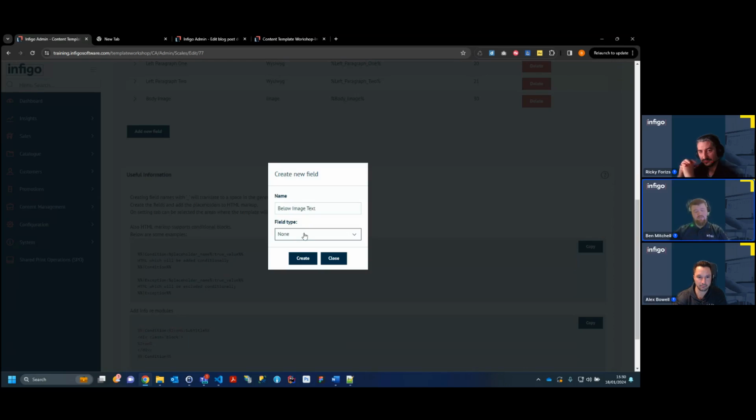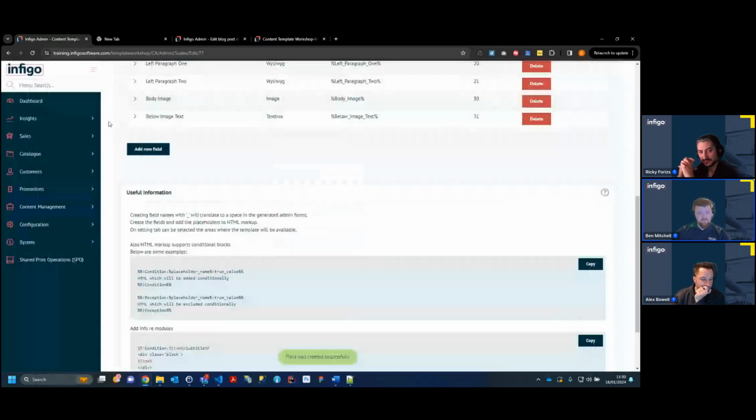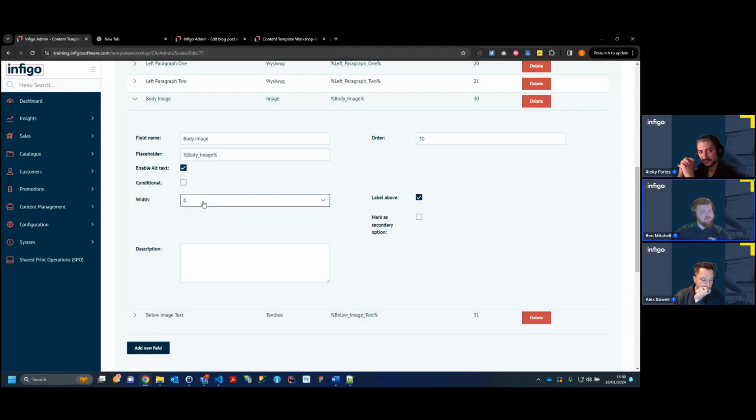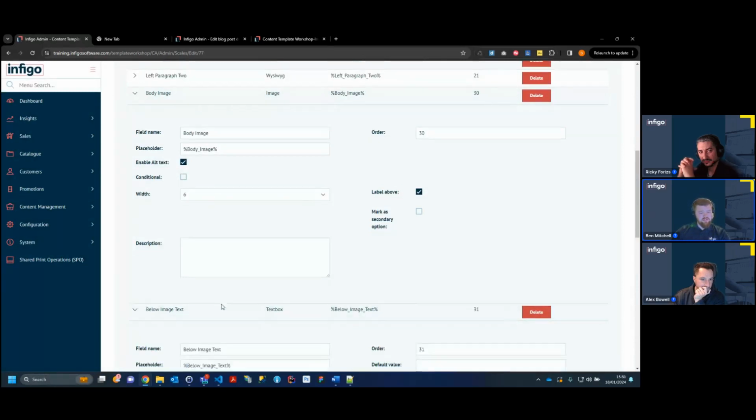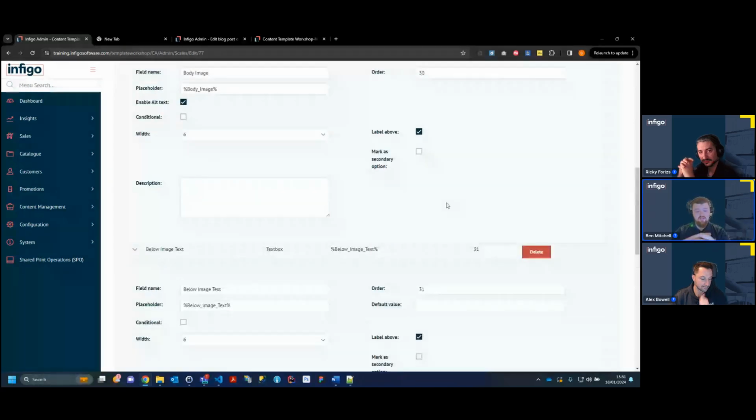Now, we've already got the styling for the below image text fixed, so rather than use a WYSIWYG, because it's only ever going to be one short line, I'm going to make it a field type text box. And now I did it quite quickly without mentioning: I set the body image width to 6. I'm going to do the same for below image text, because again, using that 12 grid system I mentioned earlier, that's going to allow the body image and the below image text to appear next to each other in the content template.